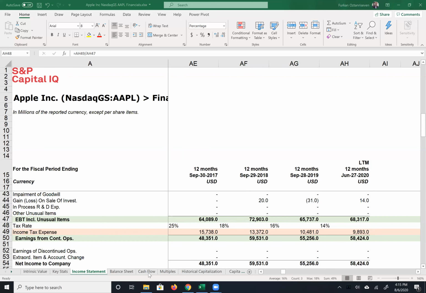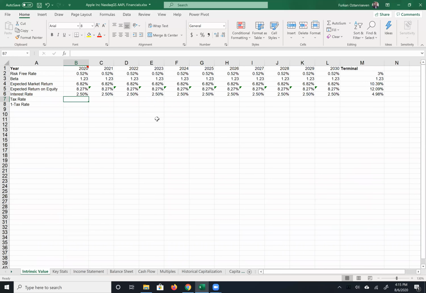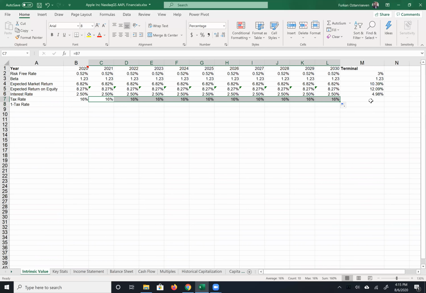as my tax rate. So I will just go back to my intrinsic value tab. I will put here 16%. I will assume that this 16% will stay the same overall for the next 10 years, and then maybe for the terminal value, I will say, hey, this 16% will not be forever.